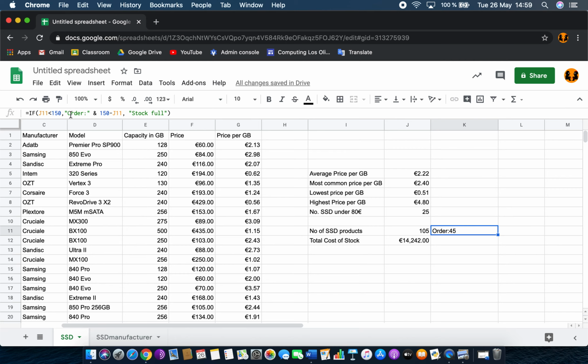So what I've done is I've just put some text in there to say order, and then I've done a calculation. That's a formula: 150 minus J11. So it tells me to order that amount. Okay, and I could change that alignment, put it over there.